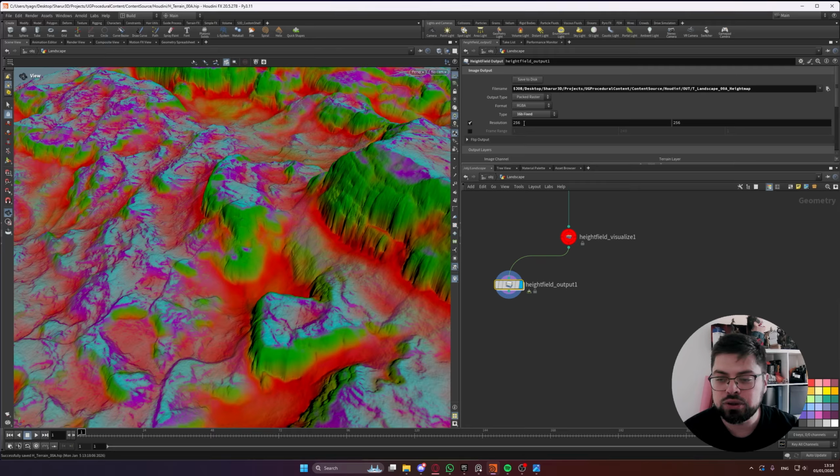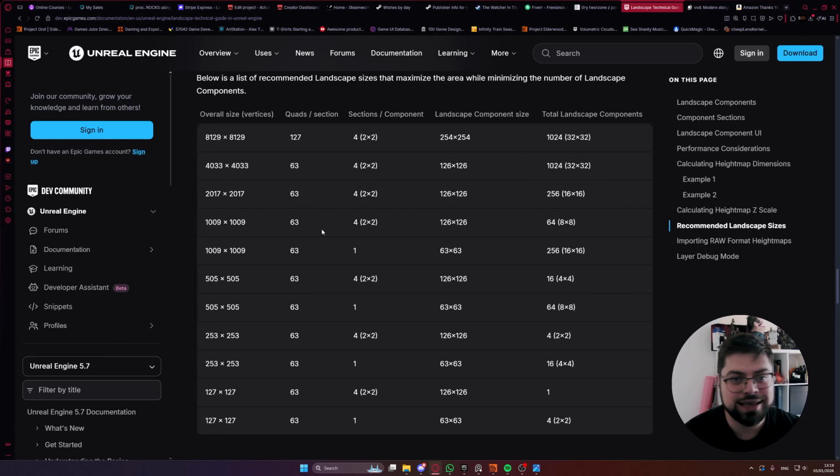And the resolution, we can't exactly use the resolution that we have right now. Typically Gaia and Houdini both work on the same principle. You have 2K, 4K maps, so typical 1024 or 2048 resolution. But Unreal doesn't think that way for some reason. If you open the Unreal landscape technical guide, it's going to tell you the correct resolution that you can export your maps as. So for example, landscape 2017 is fine.